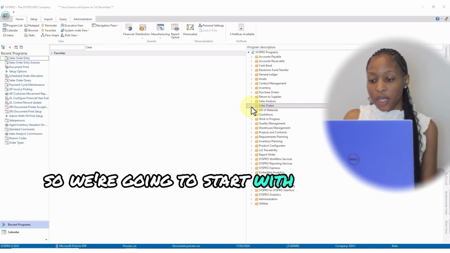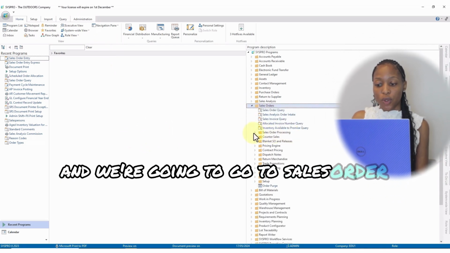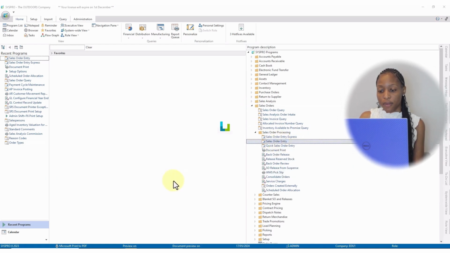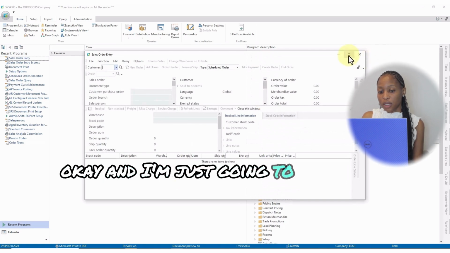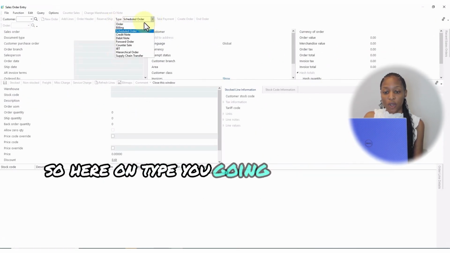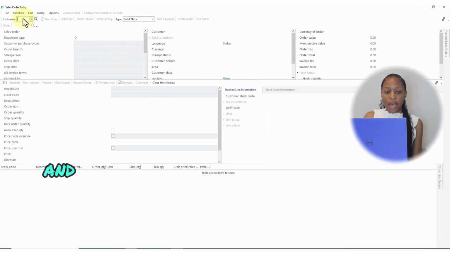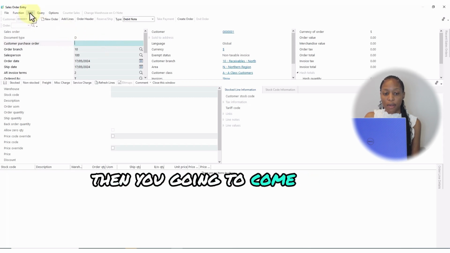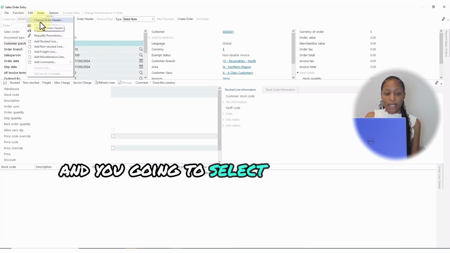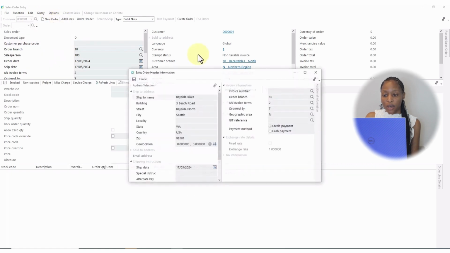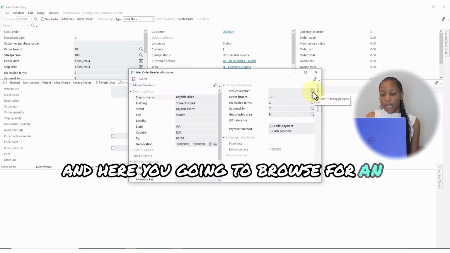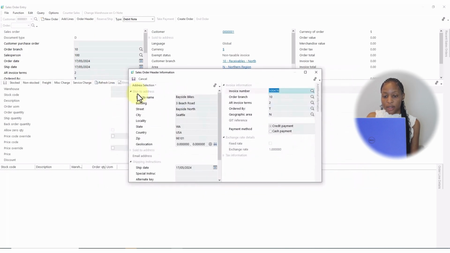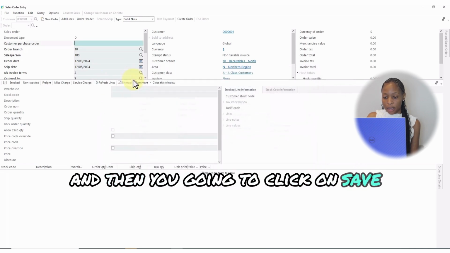So we're going to start with sales orders and go to sales order processing. Then we're going to click on sales order entry. I'm just going to make this bigger. So here on type, you're going to select debit note, and here you're going to enter the customer code and tap off. Then you're going to come to edit and select change order header. And here you're going to browse for an invoice number, select the invoice, and then click on save.